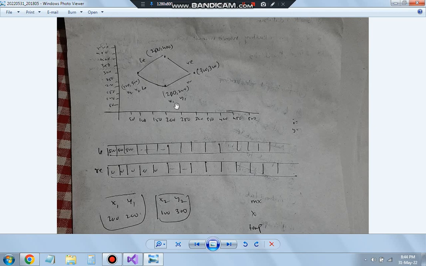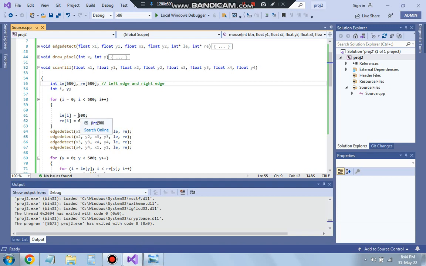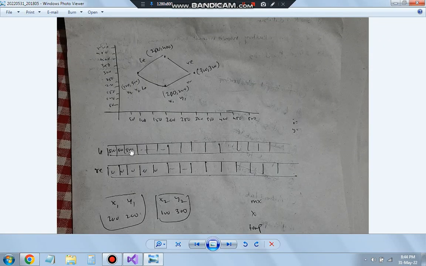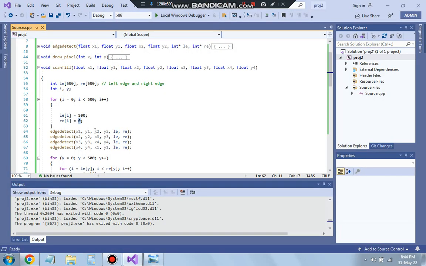LE means left edge, and RE means right edge. What we are storing is the X values in LE and RE. So imagine LE as a big array of length 500, and RE is also a big array of length 500, and the initial values we put are 500 in all of LE and 0 in all of RE. Because i is running from 0 to 500, and each location of LE is getting specified with 500, and each location of RE is getting specified with 0. So the output is LE with all 500 spaces holding the value 500, and RE with all the spaces holding value 0. Okay, that's what has happened till now.